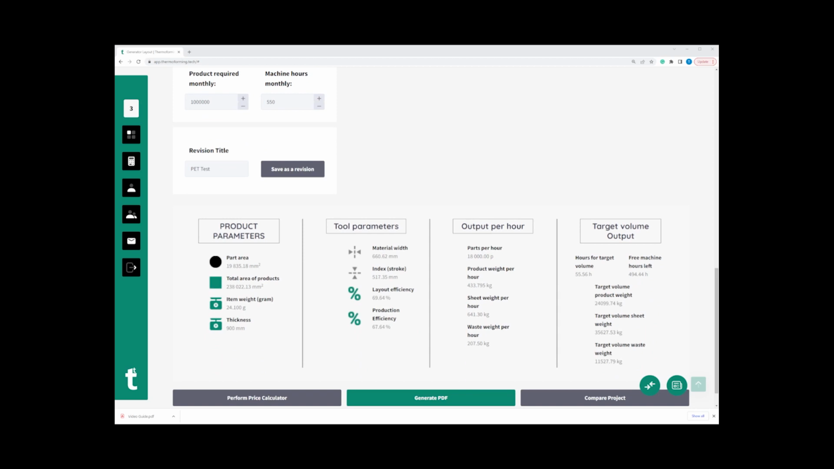Layout efficiency is calculated on the mold, and production efficiency is the final efficiency with the waste norma, which we have in our production. Finally, for our statistics, we have output per hour column. Here you can see how many products you make per 1 hour and what is the weight of products in 1 hour, how many kilograms of sheet you will need, and what will be the weight of the waste for your product. The final column reflects how many machine hours will be needed for the production of desired amount of products. How many machine hours left after you fulfill the task? What is the weight of product? What is the weight of the sheet that you will need? And how many kilograms of waste you will have.